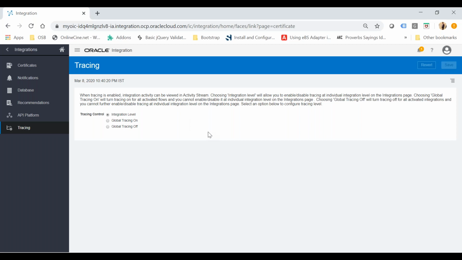Once you enable it, it will allow you to disable or enable tracing per integration. If you make global tracing on and you try to activate your integration, it will not ask you to enable or disable the tracing. Every time you activate your integration, the tracing will be enabled by default. If you make the global tracing off option, then the tracing will be disabled for all the integrations, which means the data flow in your integration will not be logged. Any question?